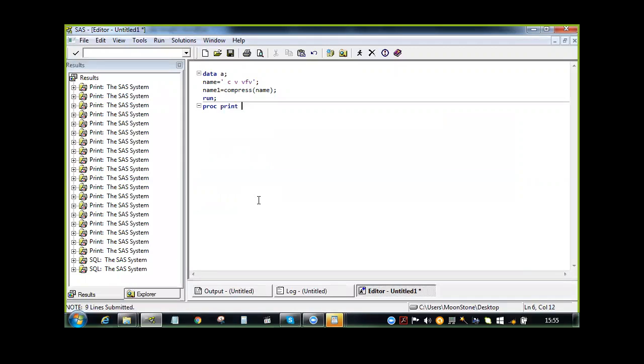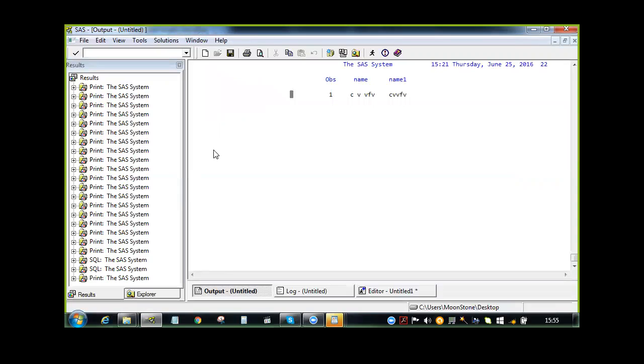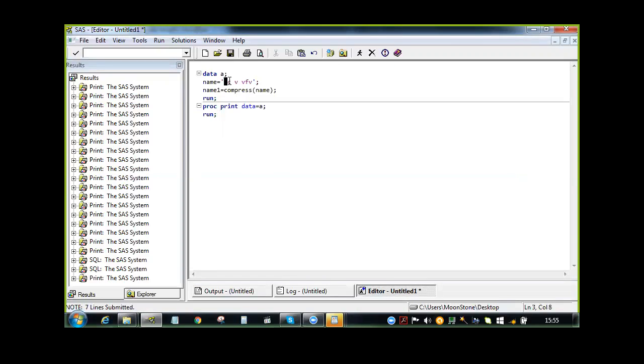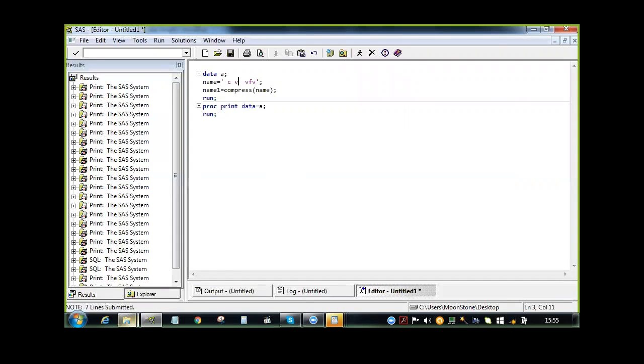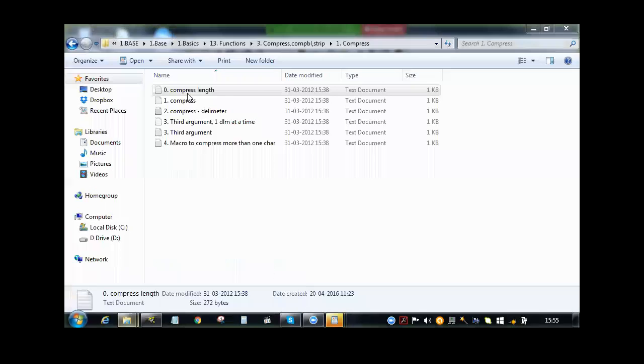So now I'm creating a variable name1. What will be the length of name1? It will be equal to the length of the name. Okay, so I applied a compress function on the name. What does it do? The compress function basically compresses whatever spaces are present, including between two letters in the name. It removes those spaces and gives you a compressed result, something like CVV, FV. So all the spaces will be compressed with the help of the compress function.